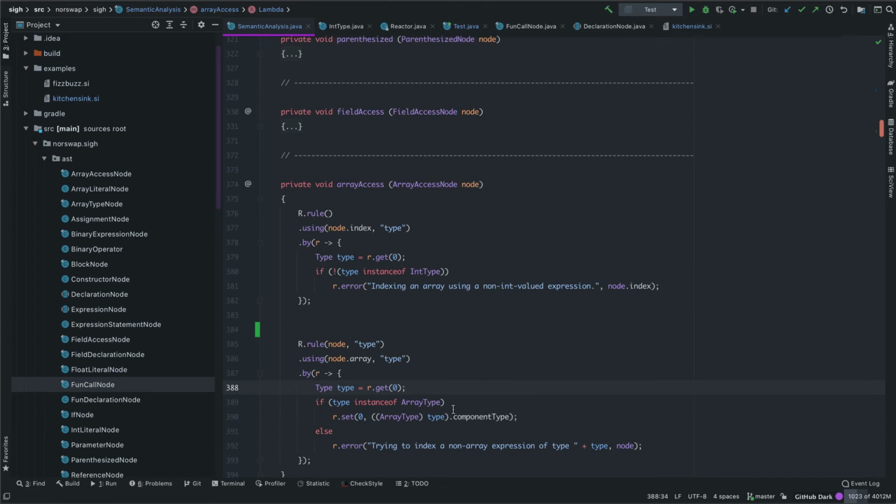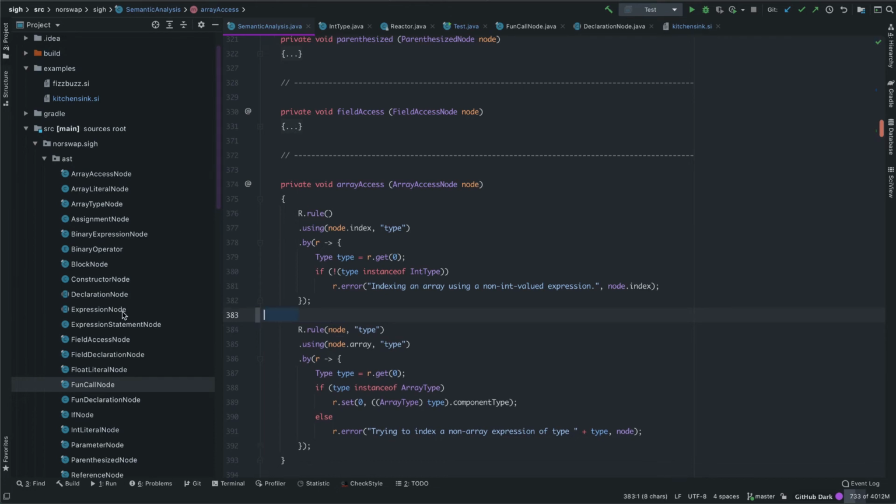So we check if the type is an instance of an array type. If the array part is not an array type, then it's an error. If I'm trying to do this, for instance, it is not well typed, but it is syntactically correct, because we have an expression and then I use an array index on it. So the parser will allow it, but the semantic analysis will reject it. Remember my advice from before: allow a lot in the parser, because in the semantic analysis you can then make a good error message.